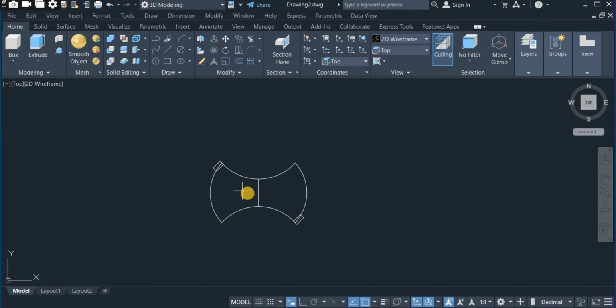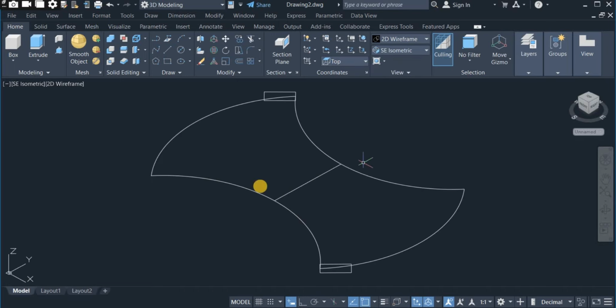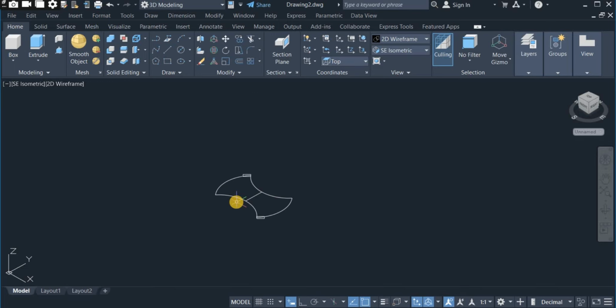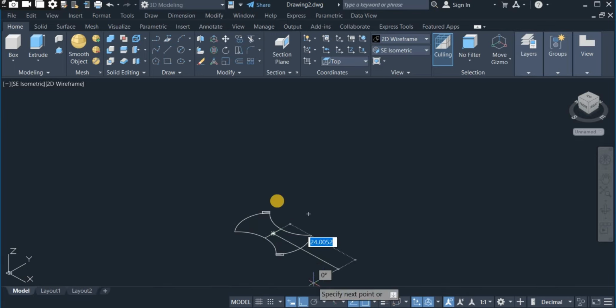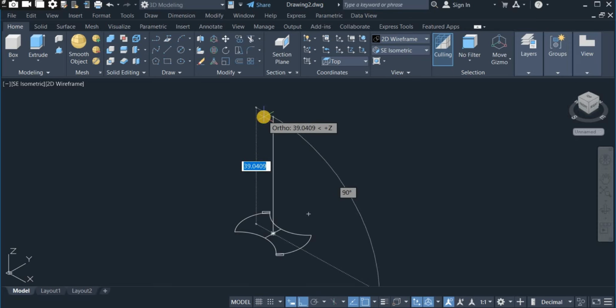Alright. So the next I'll do now is to switch the view to isometric view. So come to the view panel, click on this and choose southeast isometric. I'll now draw a line. Click on line command. From this midpoint, draw a vertical line. You can check the auto mode to keep that line vertical. Draw a vertical line of 200 units. Exit this command.